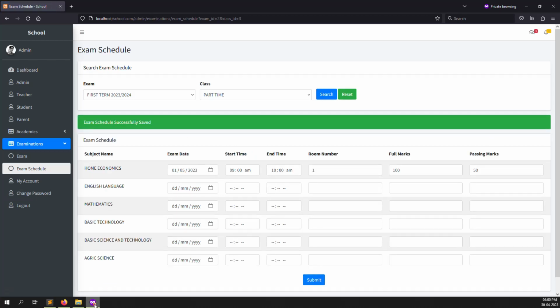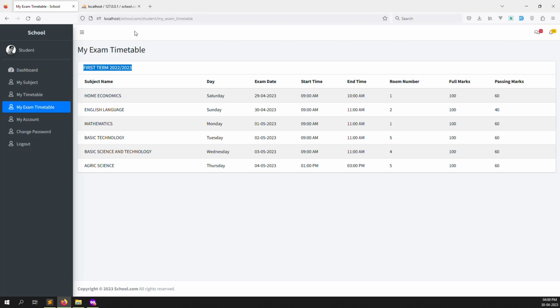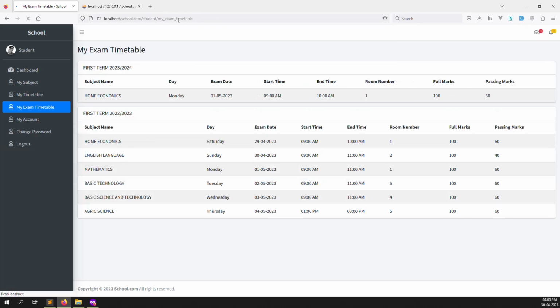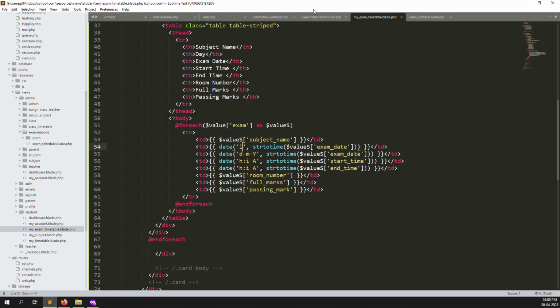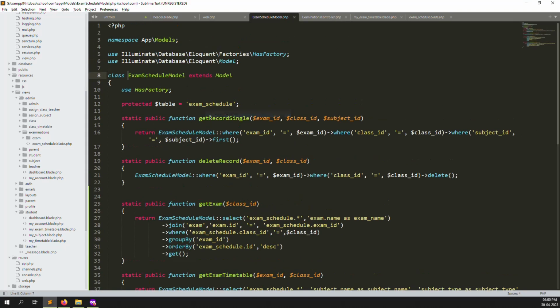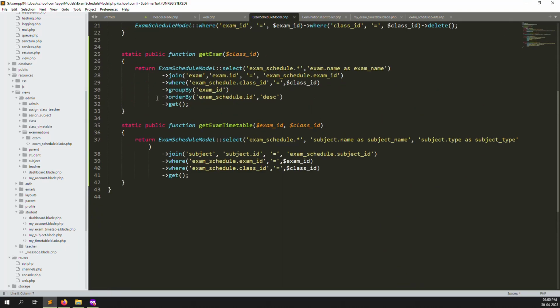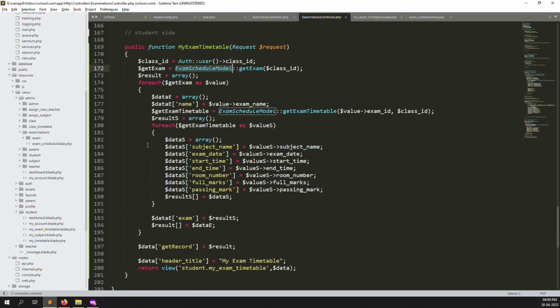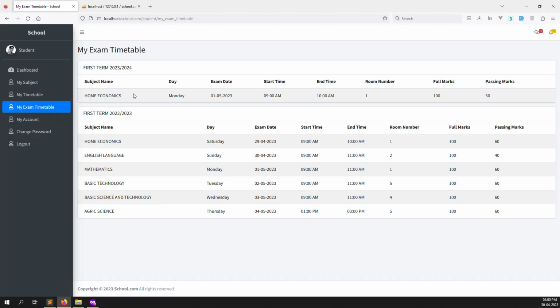Okay, so just go back again to the student side and refresh the page, so you can see we automatically get the data, because we have made it like this. Why did I do it like this? Because first we made a group by, and we get the dates from the exam ID. Inside exam scheduling we made a group by, so I get all the exam IDs. After the exam ID, again I get the data here. Suppose I add a third one, it also works.